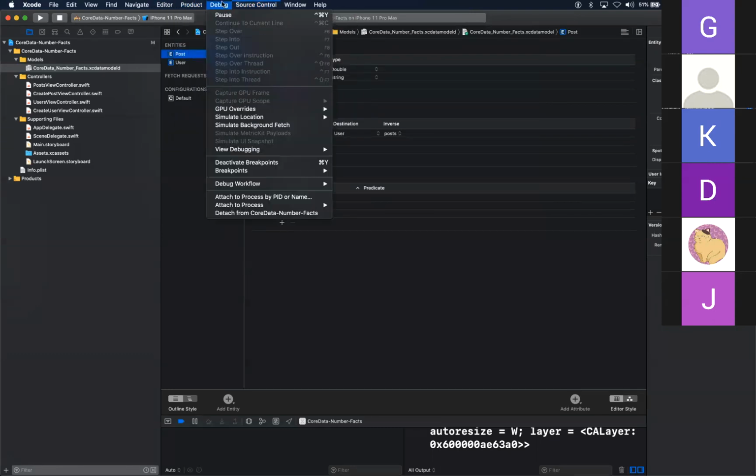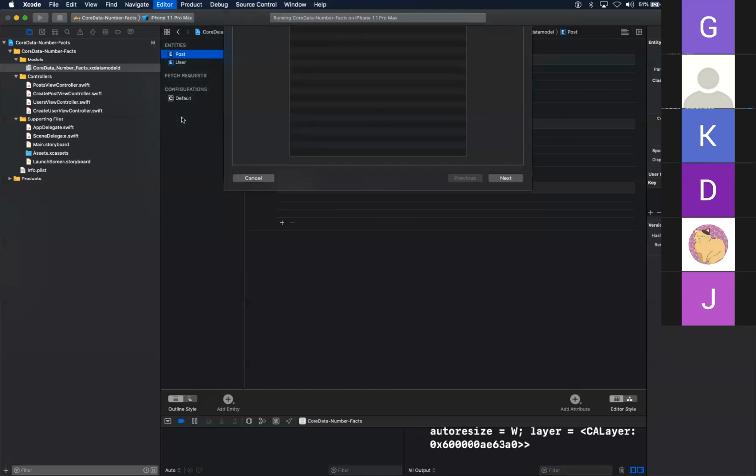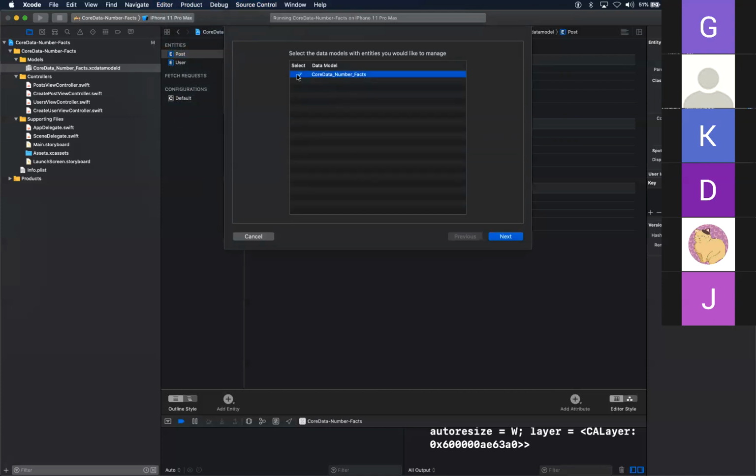We go to Editor, Create NSManagedObject Subclass. I'm saying just make sure this is checked here. Got you, which it is. Click next. And here you want to select both User and Post, because now we want to generate classes; we have no code yet. Nowhere do we have code that defines these classes. Everybody? That's perfect. Okay, so now click next.